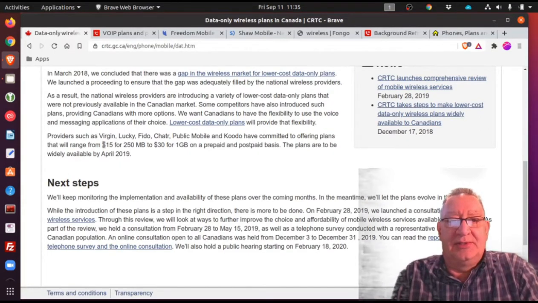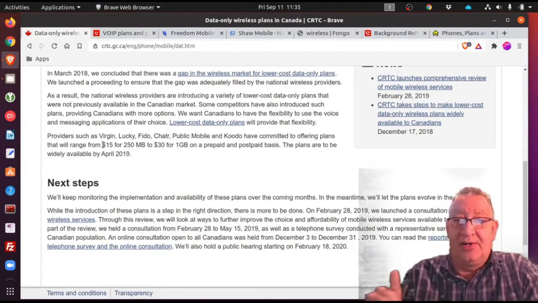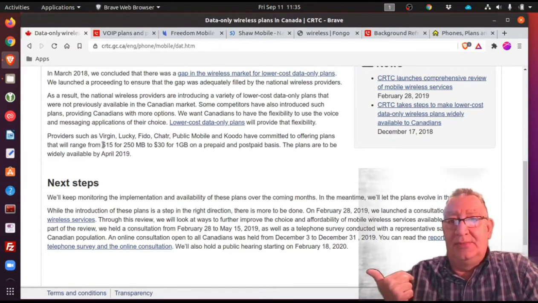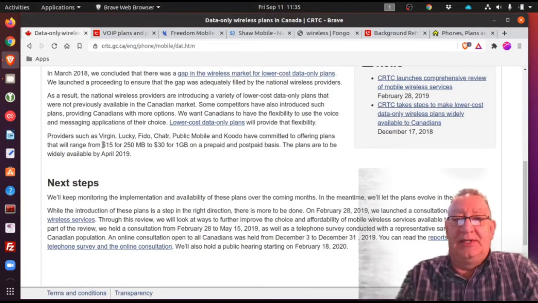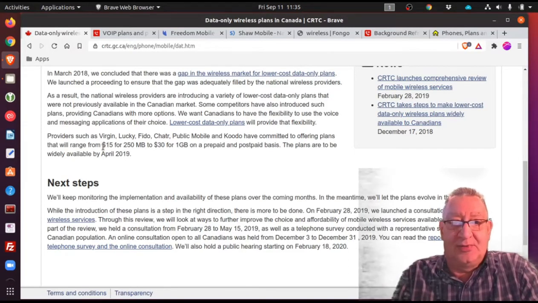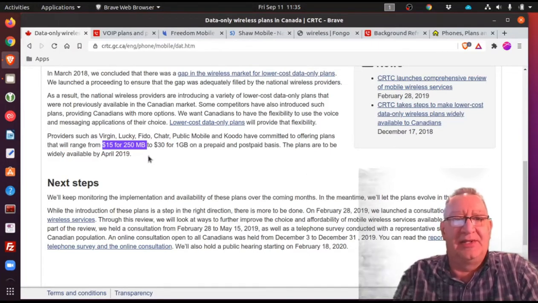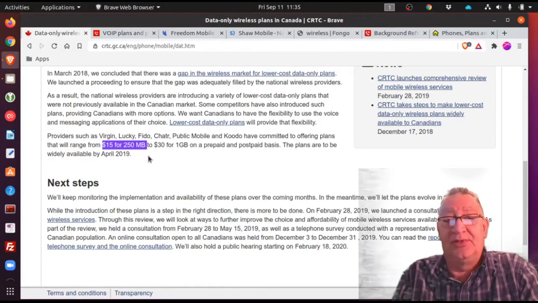So of course the companies, primarily Bell, Rogers, and TELUS, are the three main carriers in Canada. They offer the smallest little plan that you can think of, $15 a month for 250 megabytes. Well, 250 megabytes isn't very much these days.